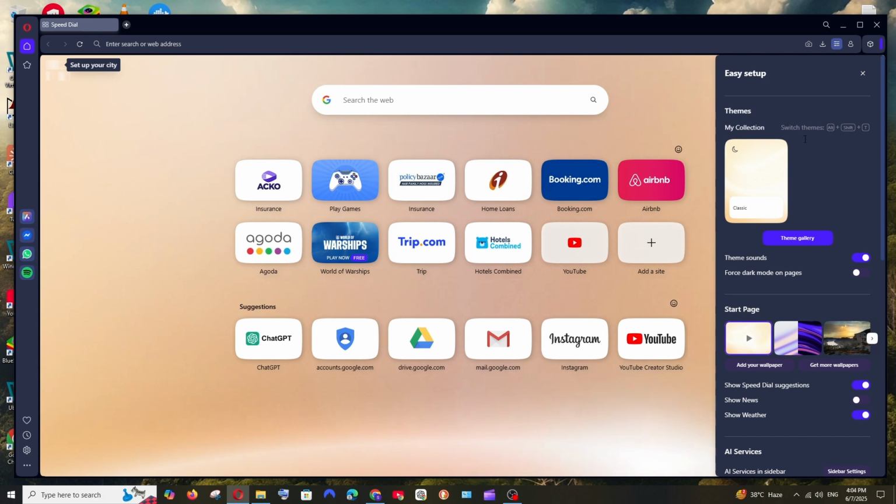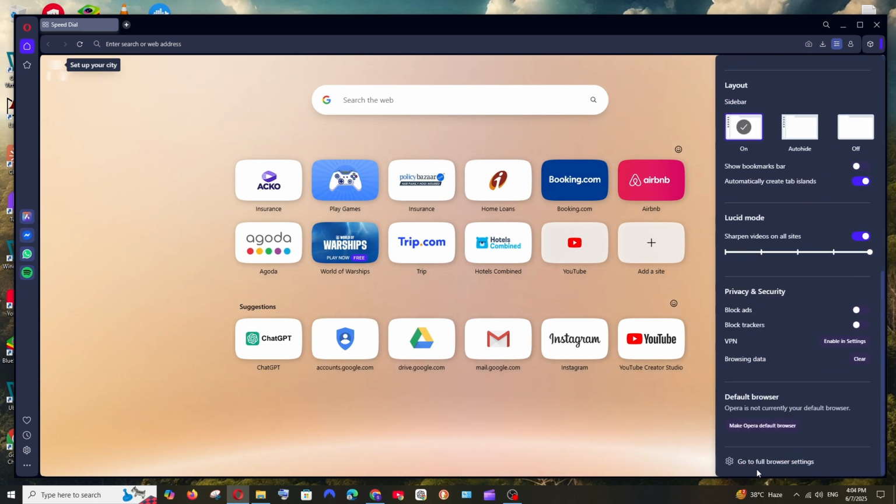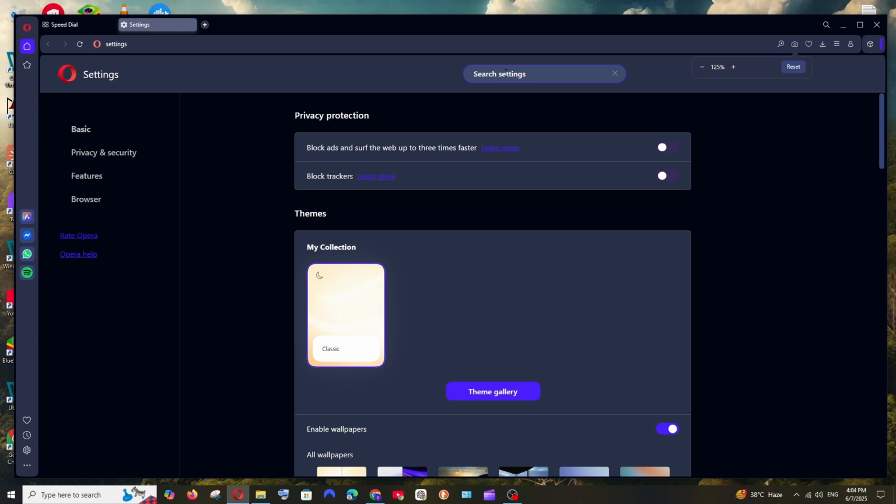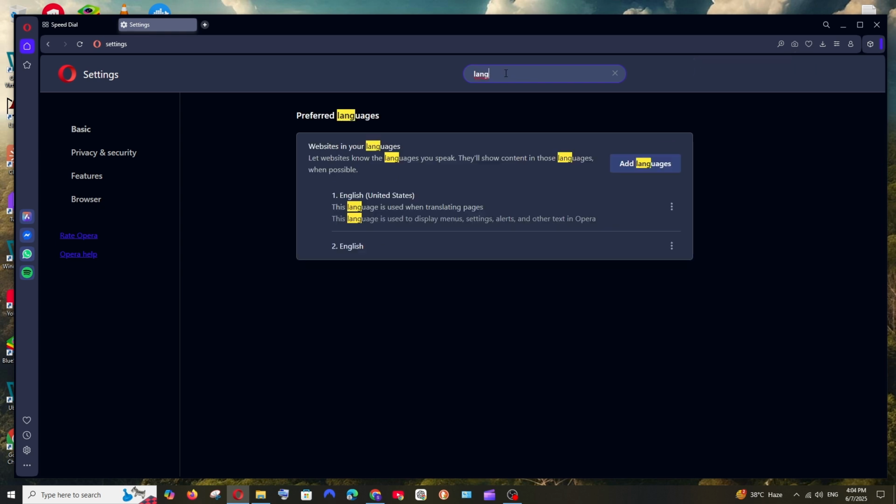Click here, and if you scroll down, here we are having go to full browser settings. Click here, and here we are having a search settings option. Just search for language and you'll be getting this preferred languages. By default I am having here the language as English from United States.